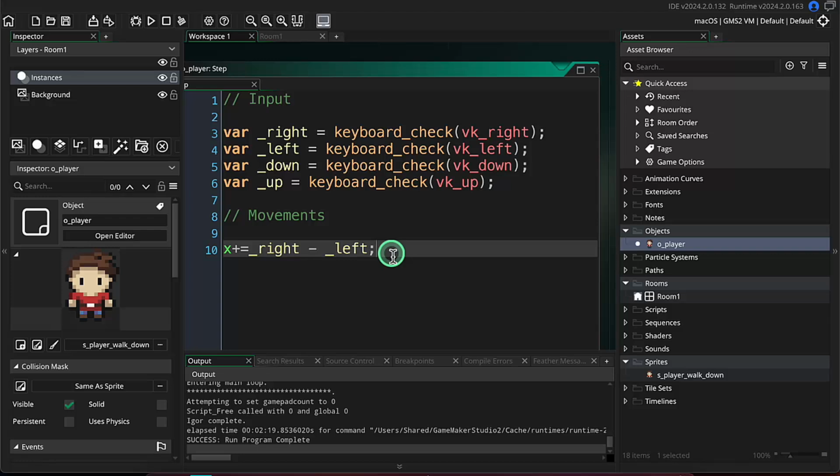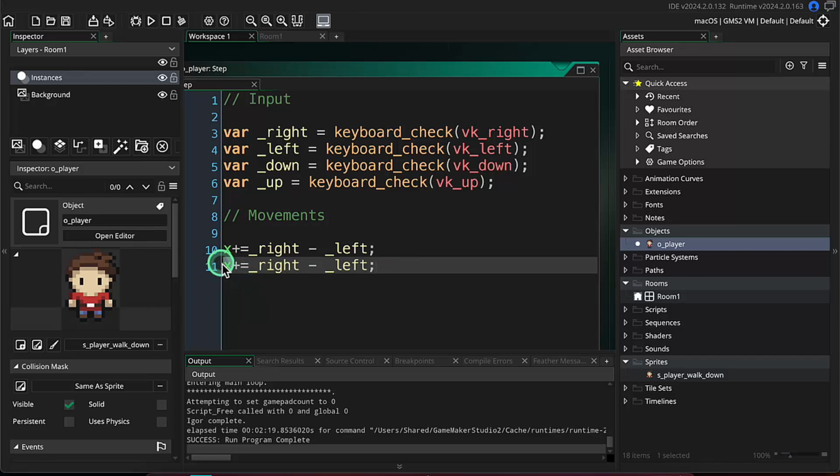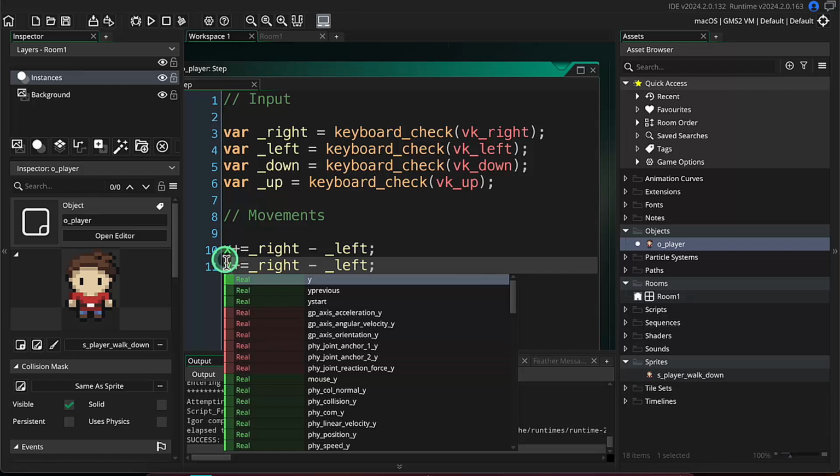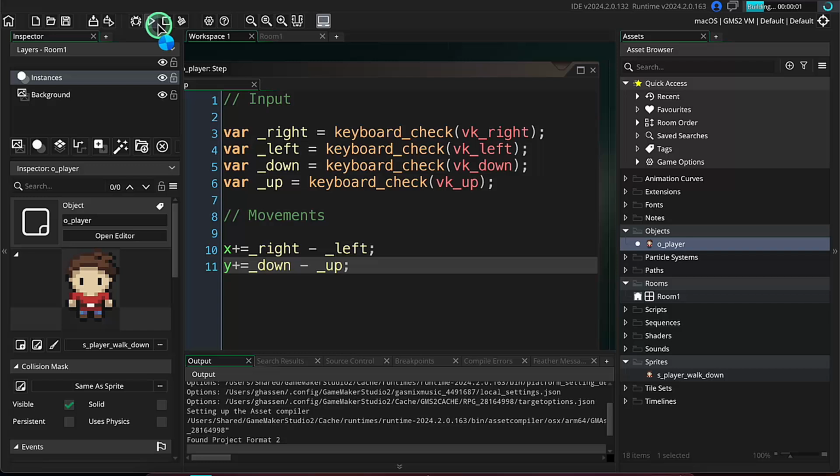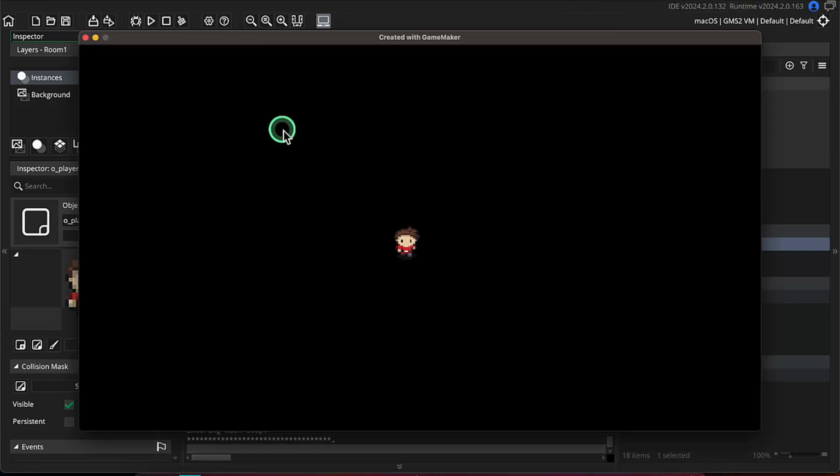So what you have to do is copy this line and change it for our Y position. For our Y position, we will have our down button minus our up button. And if we test that, we will notice that our player moves right and left, up and down. So that's pretty much it for this video, and I will see you in the next one.